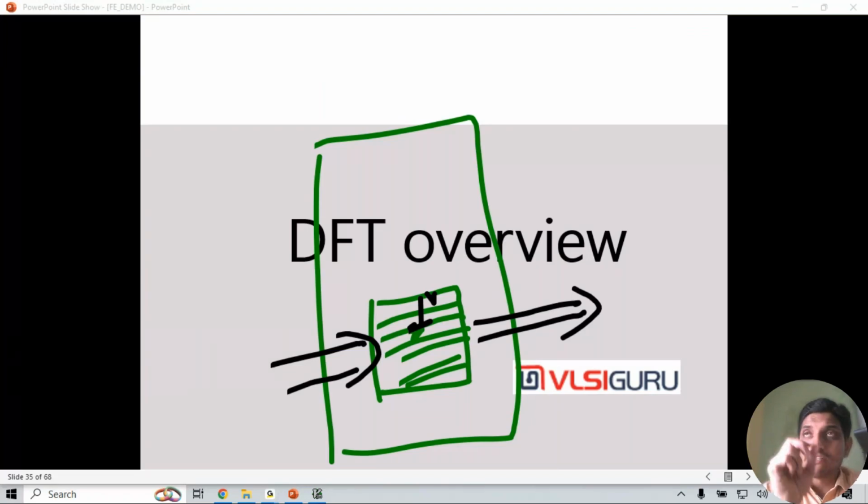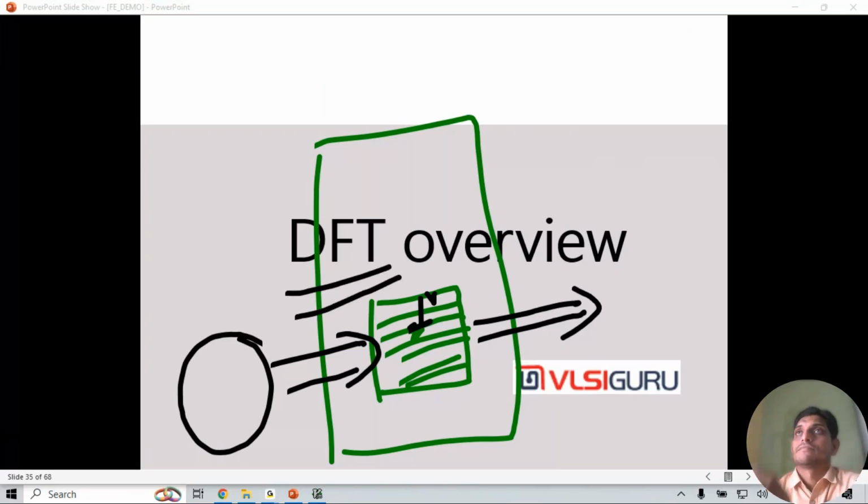The person who provides those inputs is the DFT engineer. He uses some techniques called scan, ATPG, built-in self-test, JTAG, various techniques he will use. And through those techniques, he will generate some patterns. Based on that, he will detect that. He will give those patterns.